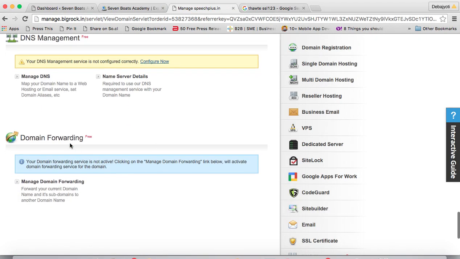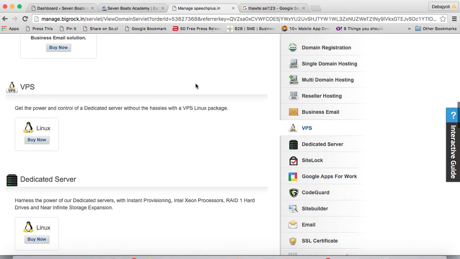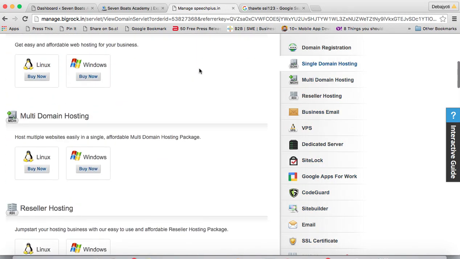And also you can forward the domain if you host here. So you can forward this domain to another domain, for example, say we have purchased 7boats.in and we have not developed the website there, but we want to redirect, forward 7boats.in to a different domain, say 7boats.com. So we can create domain forwarding from here. So this is all about the domain control panel.